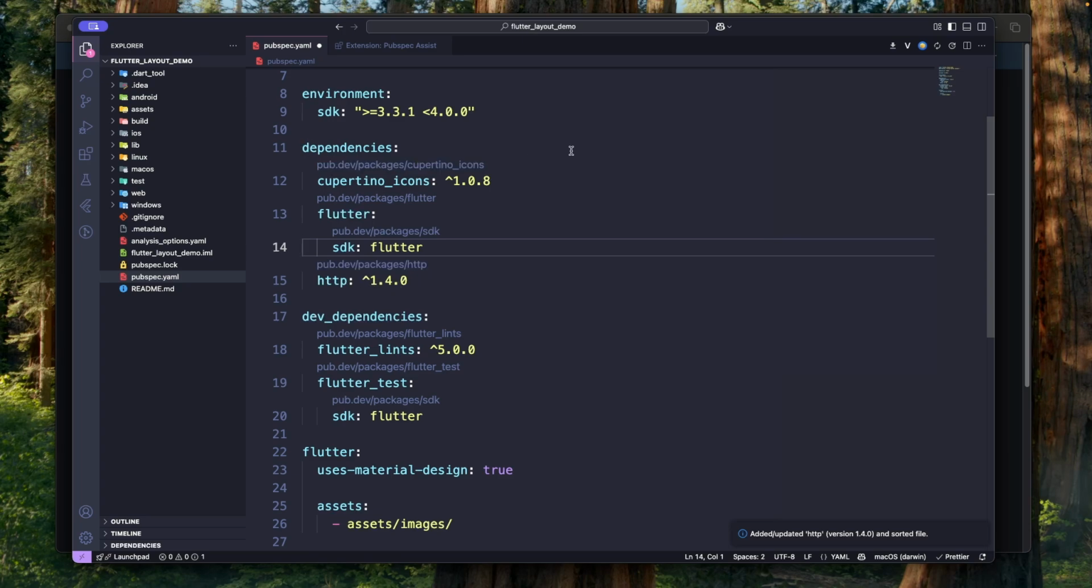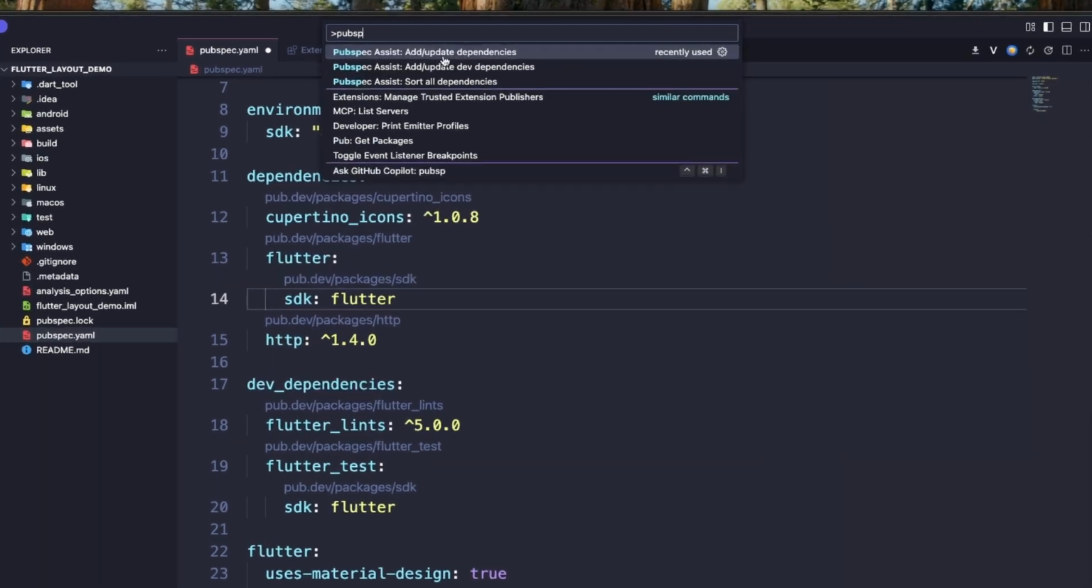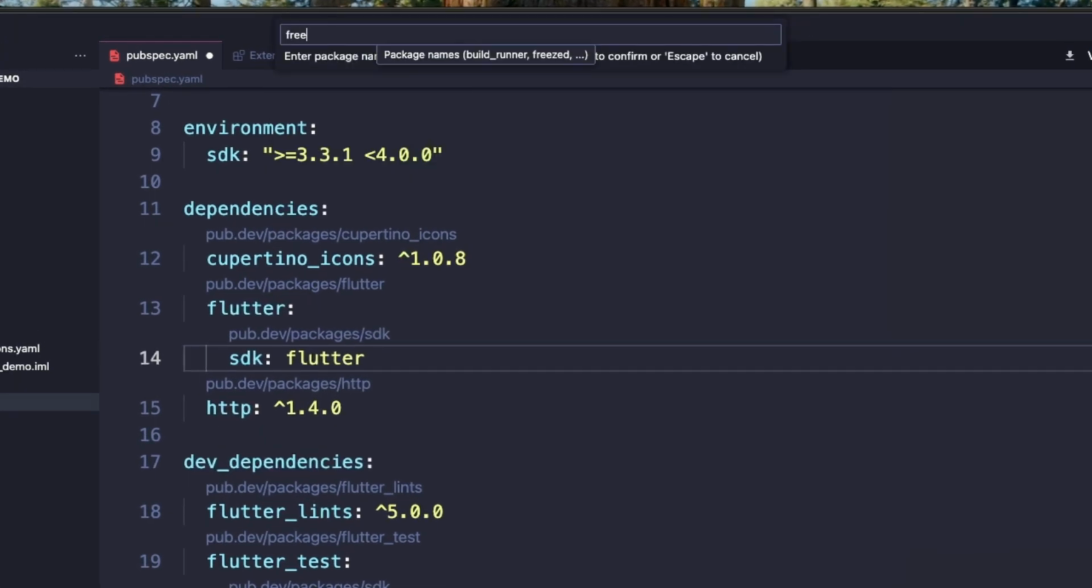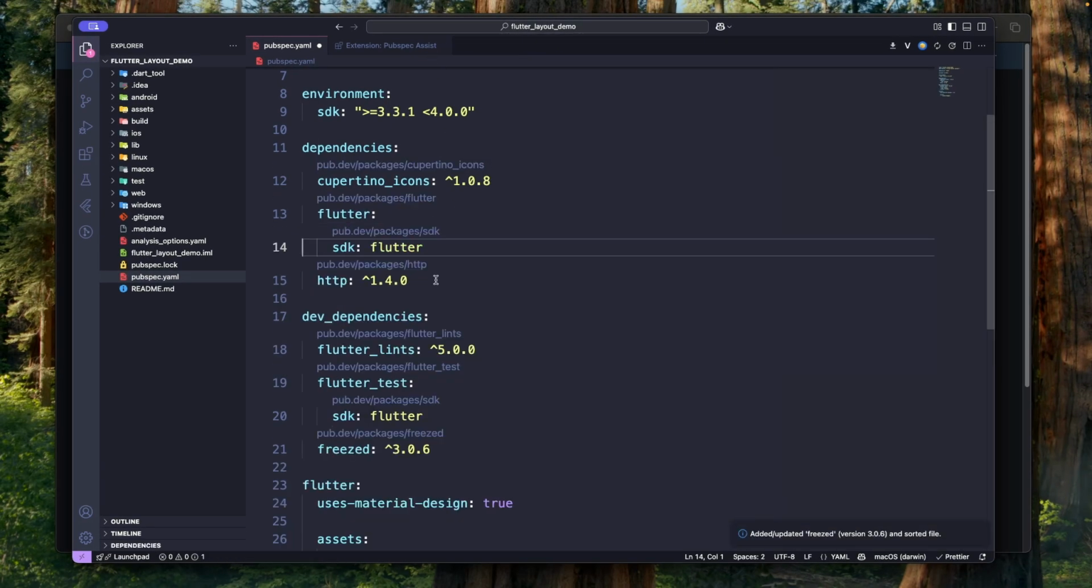section. And if you want to add a dev dependency, then again open the command palette using keyboard shortcut Command Shift P, search for pubspec, and this time select add or update dev dependencies. Let's install the freezed package, hit enter, and as you can see, the freezed package has been added with its latest version under the dev dependencies section. So with pubspec.assist, it's very easy to add a package to your Flutter or Dart project right inside your Visual Studio Code. No more YAML indentation errors.